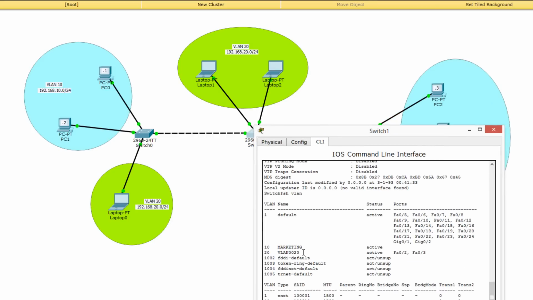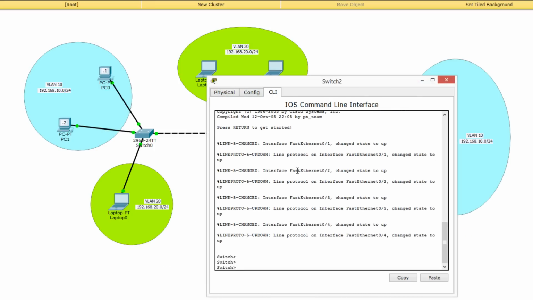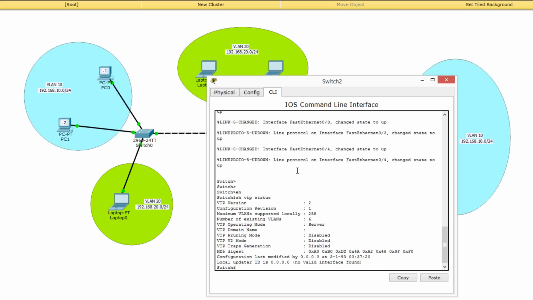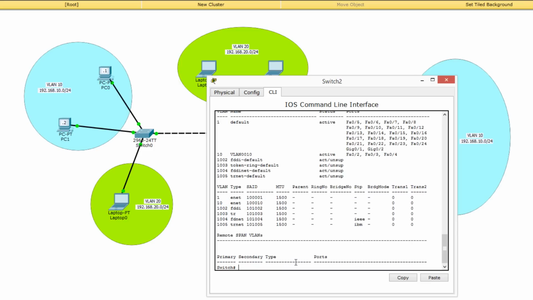Right? So let's also look at switch 2. So it's the same thing. Enable, show VTP status, and here revision is 1, right? And that's strange. It should have been 2 because we made 1 change here. Show VLAN, right? So we made this 1 change here. I don't know why that is not updated, but yeah, so basically this is how it works.